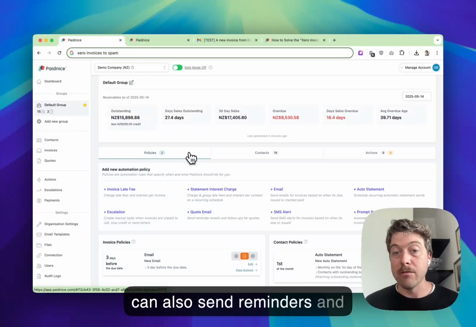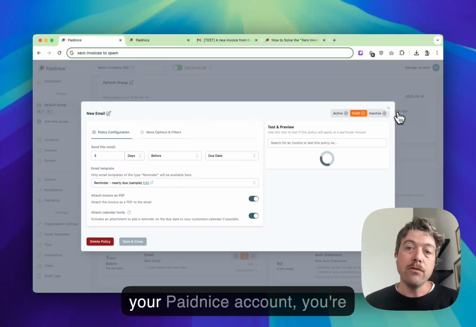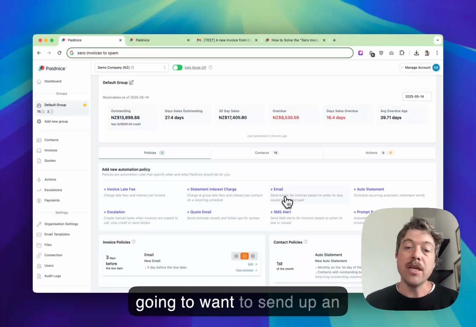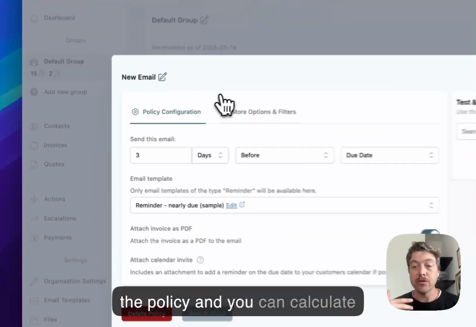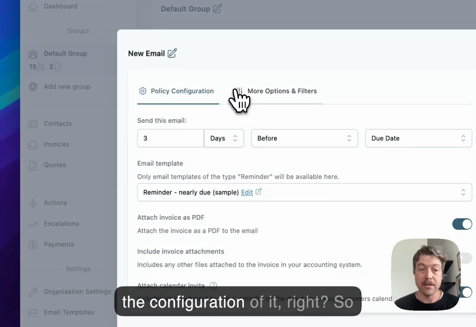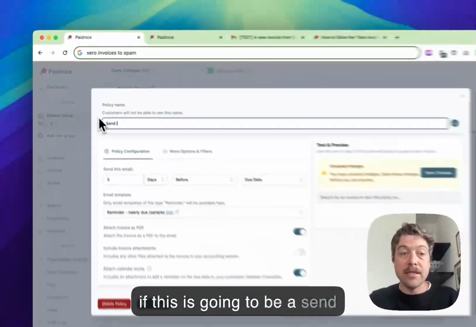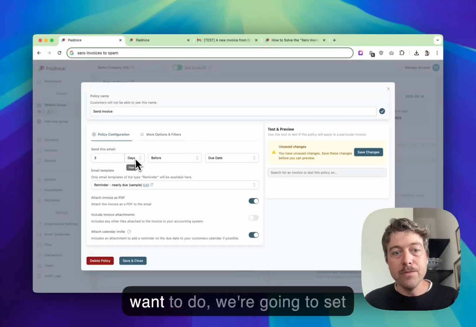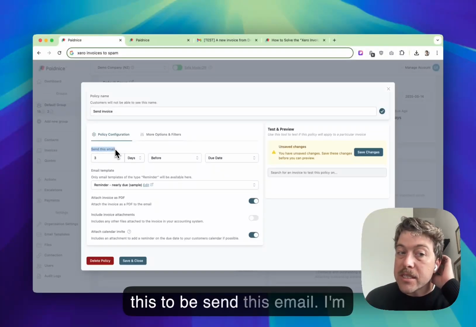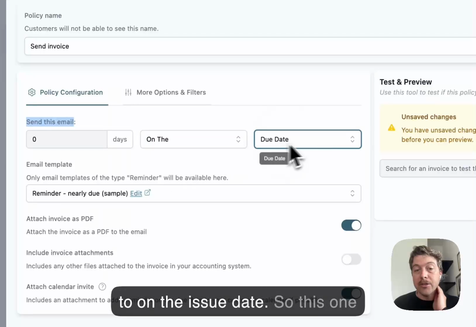We can also send reminders and the statements and even late fees and other things as well. But in this one, I'll show you this. So when you do set up your Paidnice account, you're going to want to set up an email policy. Now you'll click on the policy, and you can configure it, right? So if this is going to be a send invoice policy or action that we want to do, we're going to set this to be send this email. I'm going to change that one down to on the issue date.